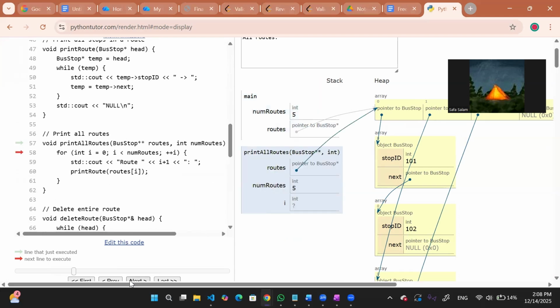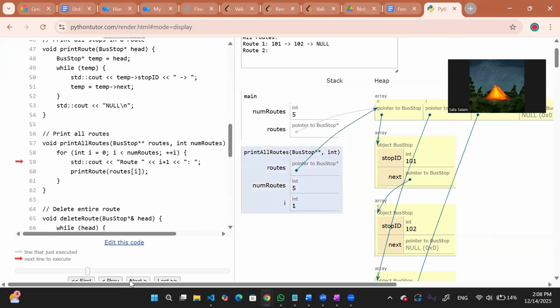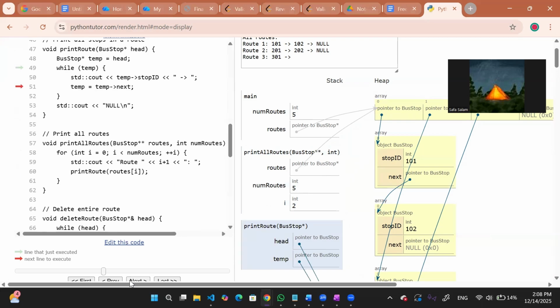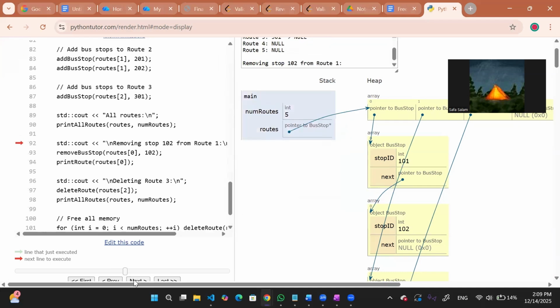Alright, so as you can see, the number of routes was 5, so it looped 5 times and called the print route function. The print route function iterated over the entire route for each index of the array. I won't go through all of this, but you can definitely try this at home. I'll attach the code for your reference.